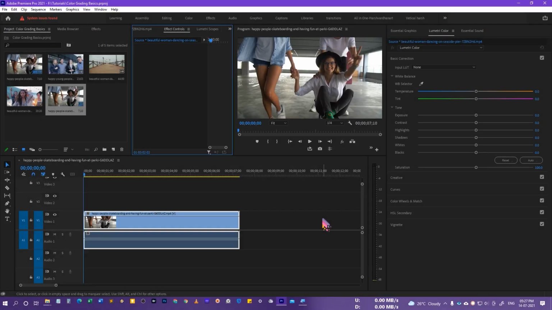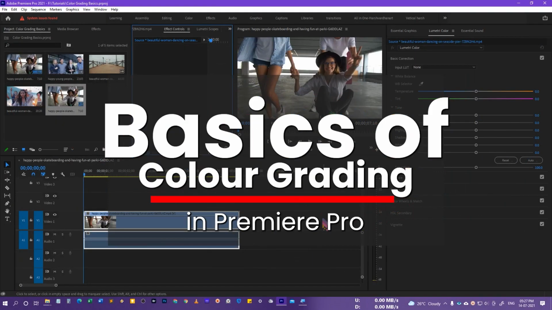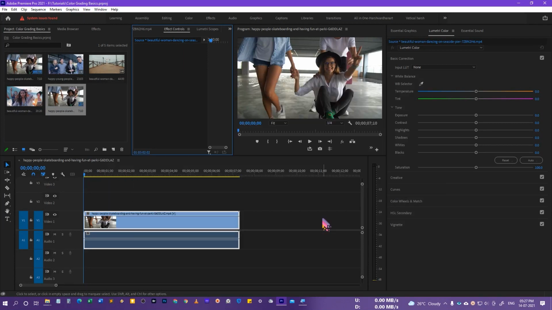Hello everyone, in this video I will show you the basics of color grading in Premiere Pro. If you are starting with color grading, then you must know the basic tools which are available for color grading in Premiere Pro. For this purpose I'll show you the different options using which you can color grade your videos.